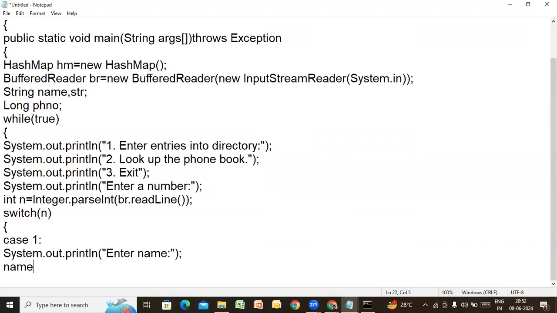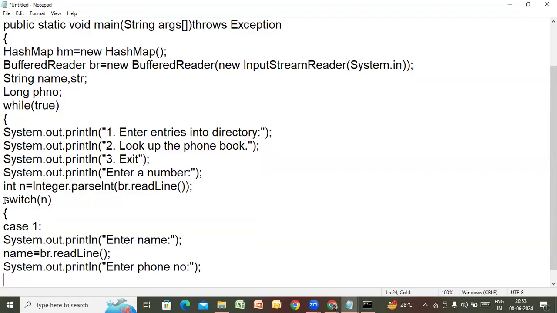Now name is a string. Name is equal to... already I have taken name earlier, string name I have taken, no? So from that, name is equal to from keyboard you are reading name, read line. Okay, right. Name is accepted from keyboard. So what is the next step? Phone number I need to accept also. Enter phone number. Right. Enter phone number. So phone number is a string, str is equal to br.readLine.